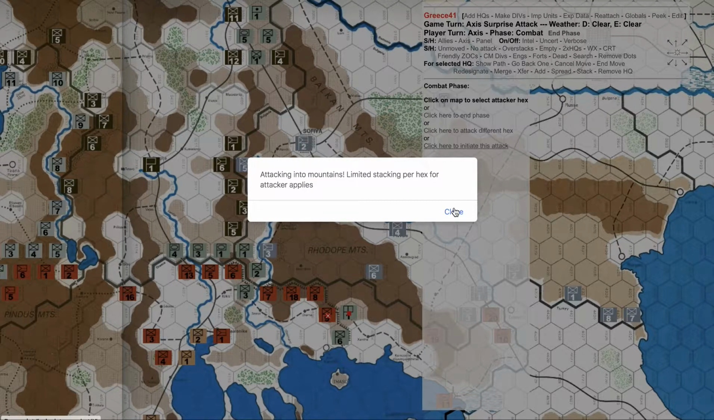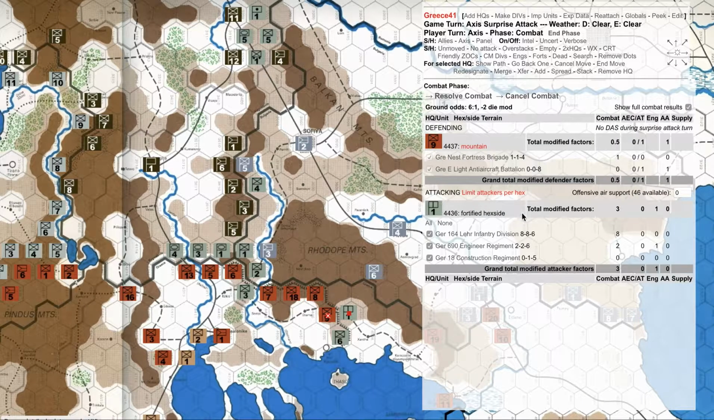I put it there because I find myself, even though I know that rule, I forever forget that I have limited stacking when attacking into a mountain hex. So I just put it there to remind myself. So we have these 3 units that are available, 6-to-1 with a -2 die mod. There's not much here. There is some anti-aircraft, and I'm going to note that this went from 48 to 46 because I used some. And I'm going to throw in, oh, what do you think here? We have 10. Let's just double it. So we'll put in 10 factors of offensive air support.